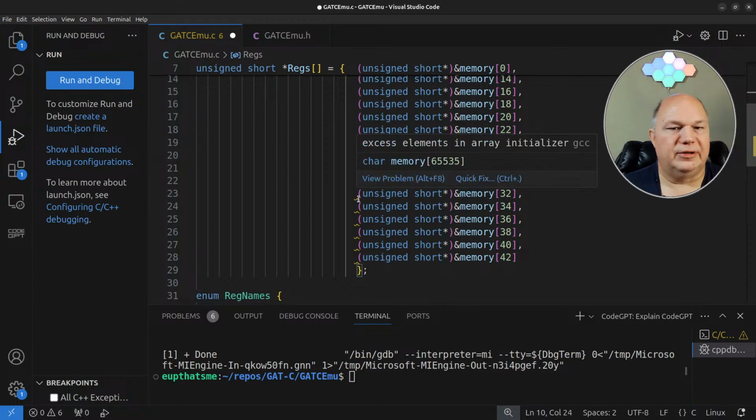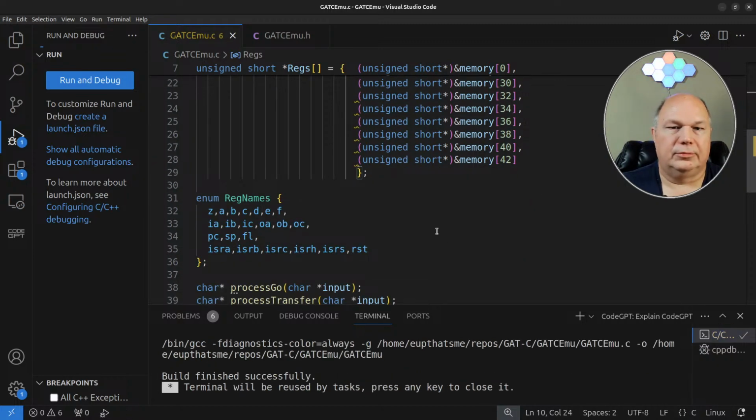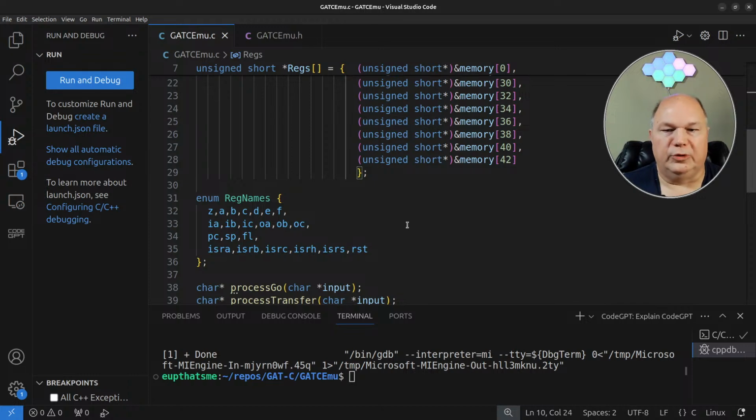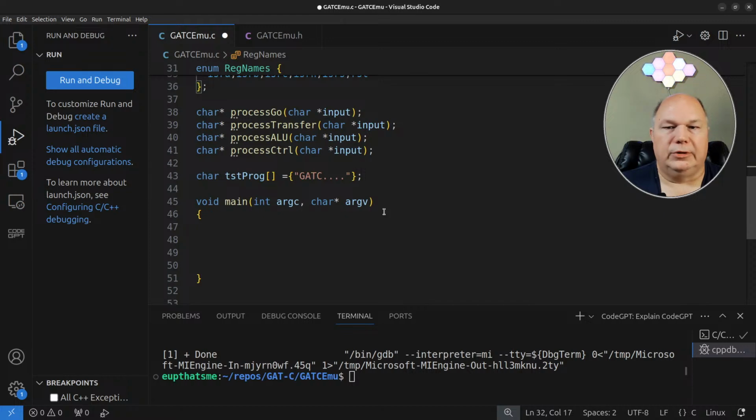What does it not like about that? Excess elements in array. Well, yeah, there we go. It went away once we recompiled. That doesn't need to be there. Right. Everything's lovely.